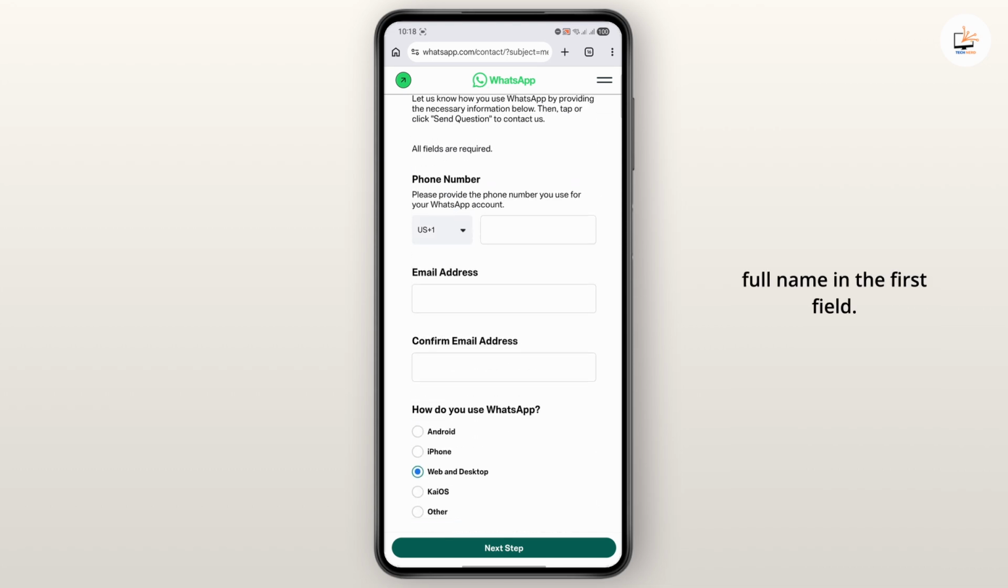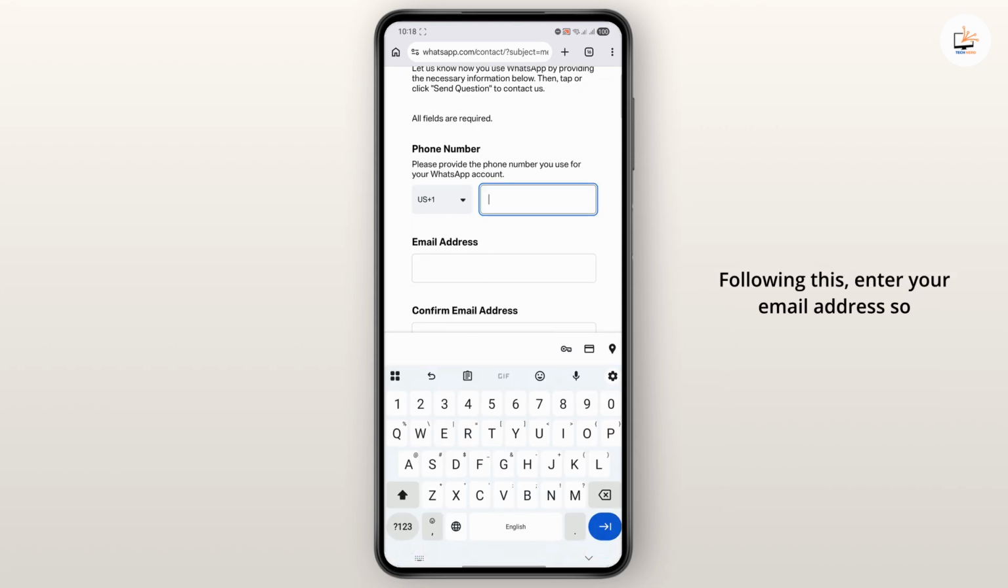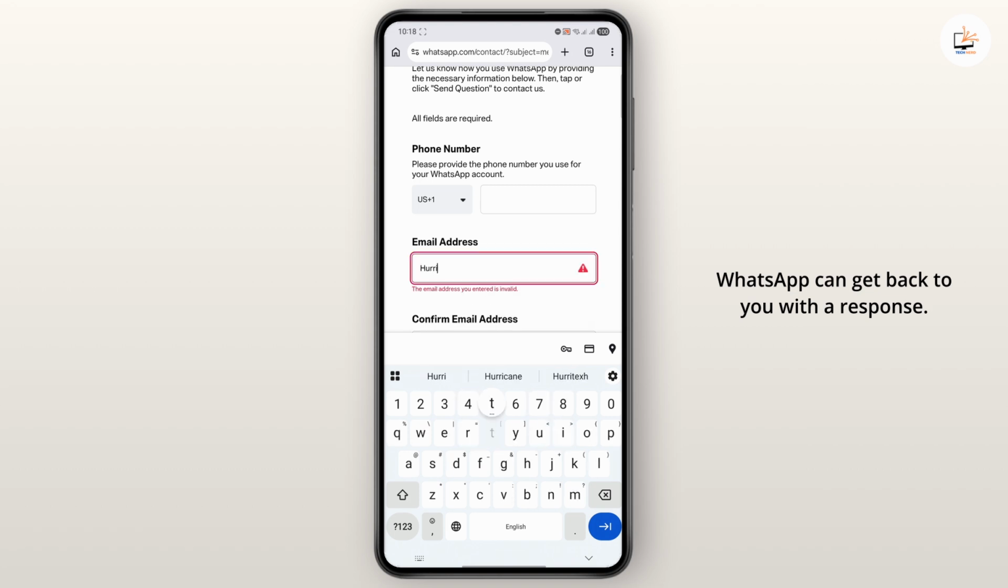From here, enter your full name in the first field. Following this, enter your email address so WhatsApp can get back to you with a response. After that, in the description field, explain your situation clearly.